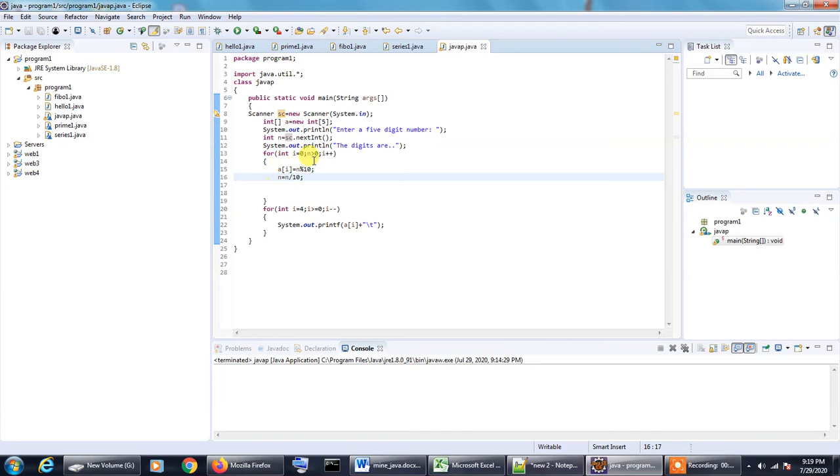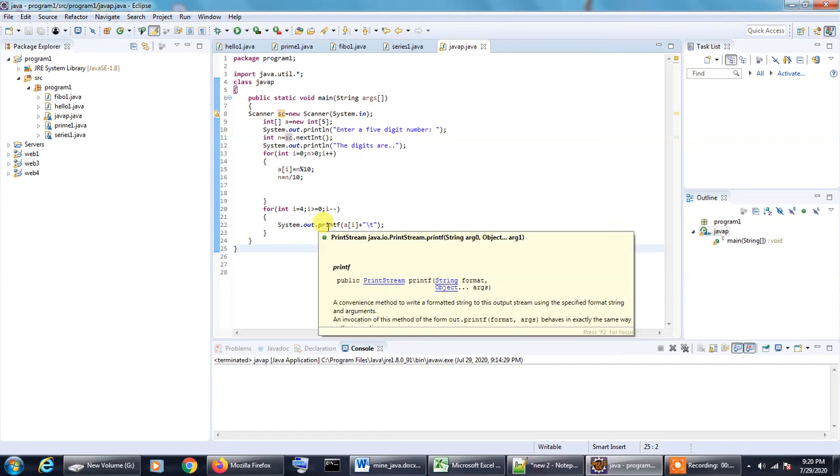After the extraction procedure is completed, to print the digits of the number we are running the loop in reverse, that is from 4 to 0, because the numbers were stored in the reverse sequence, that is the last digit was stored in the first cell of the array, and so on. Then we are printing the numbers on the same line separated from each other by using a tab space. This backslash t is actually an escape sequence which represents a tab space. As we are printing all the numbers on the same line, we are using a tab space so that they are separated from one another.